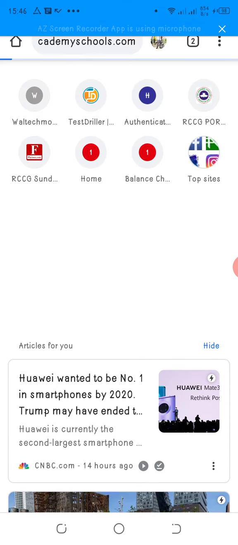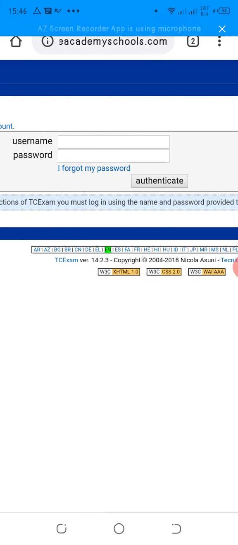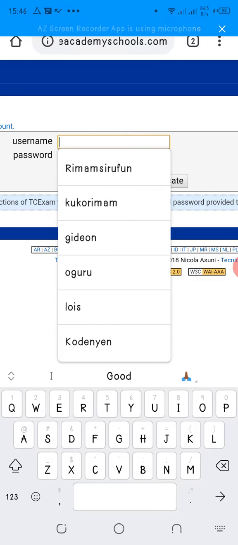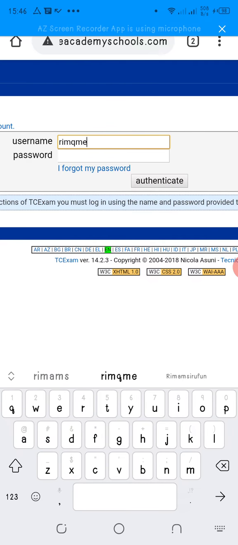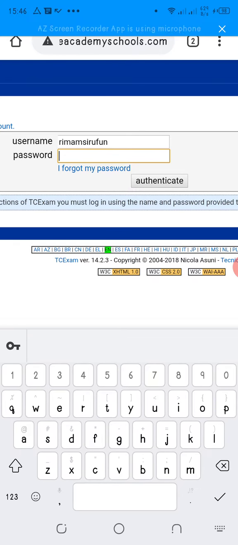So one thing you need to be sure of also is your network. Your connectivity should be good. It shouldn't be something that is a drag, but it should be something that is good. So when you open this, most of the students are already used to this platform. So type in your username. Sorry. Type in your password.